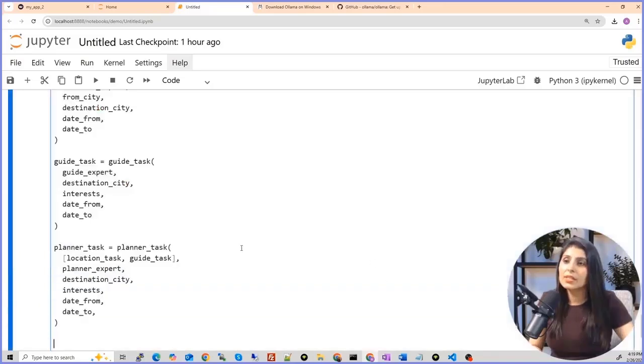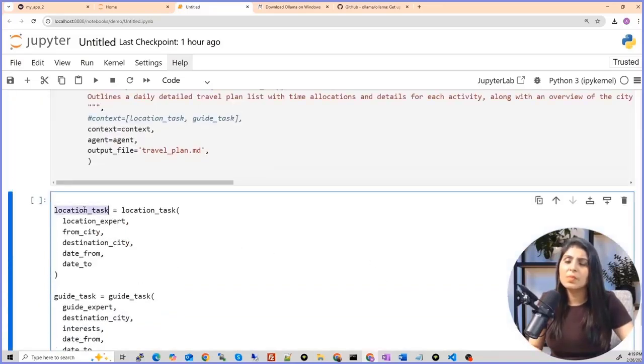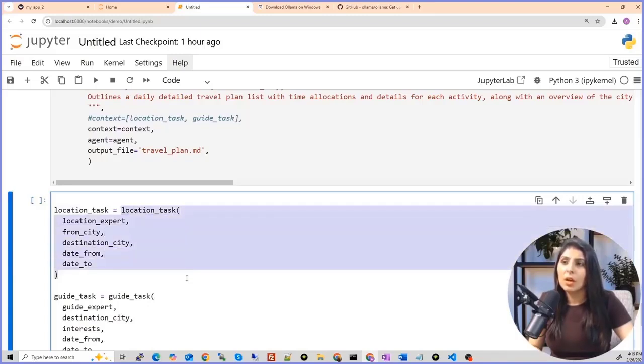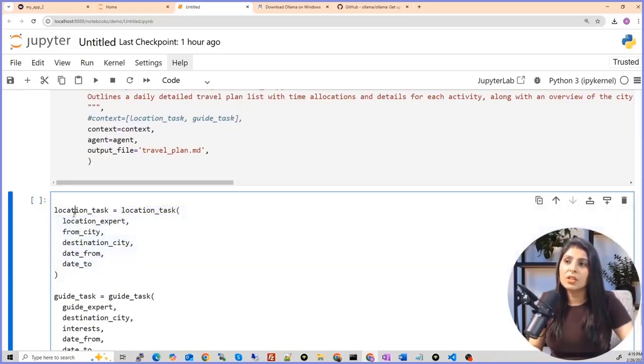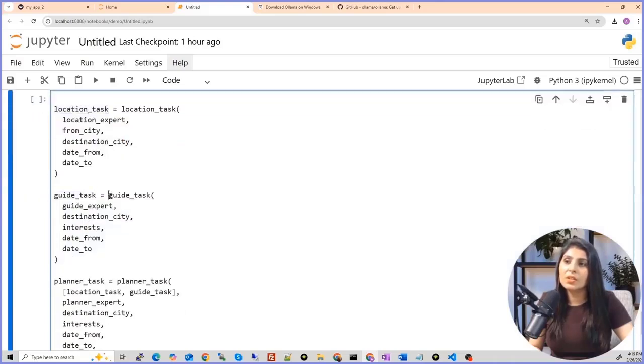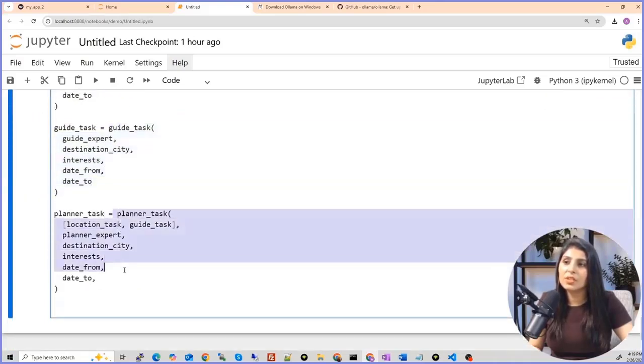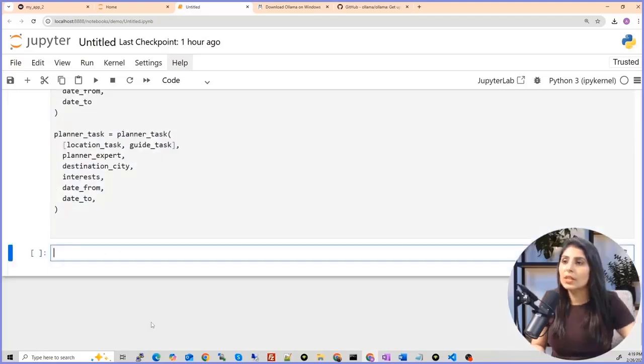Okay, next step is this. What I'm doing, I'm simply using variables, and in each variable, I'm calling the function. I'm calling the location task function in the location task variable, the guide task function in the guide task variable, and the planner task function in the planner task variable. Now let's run the crew.